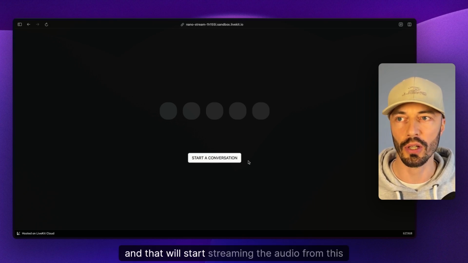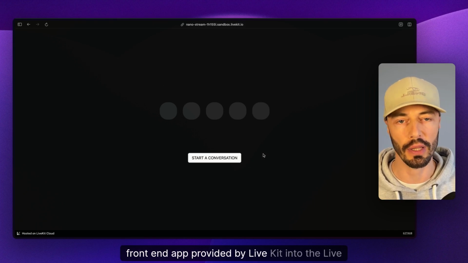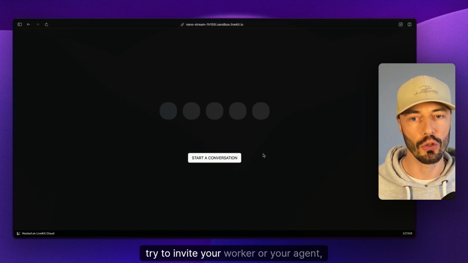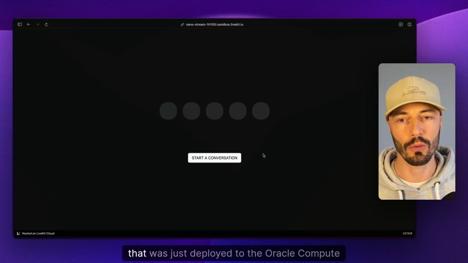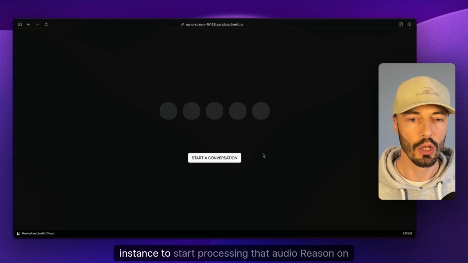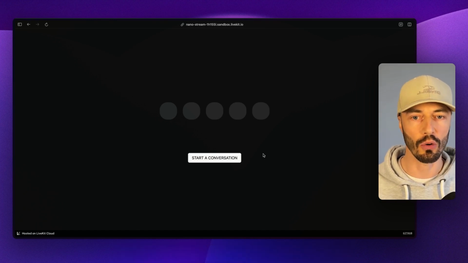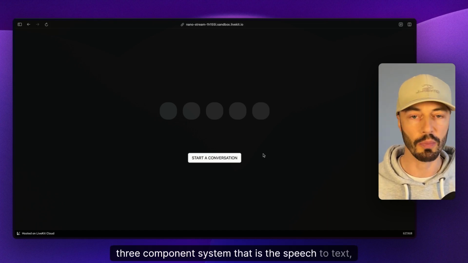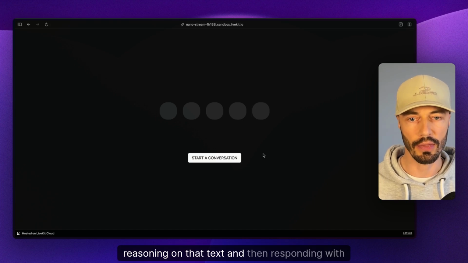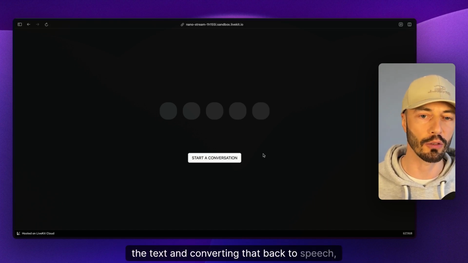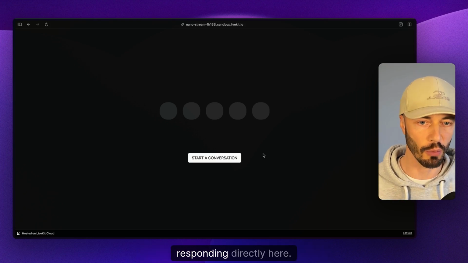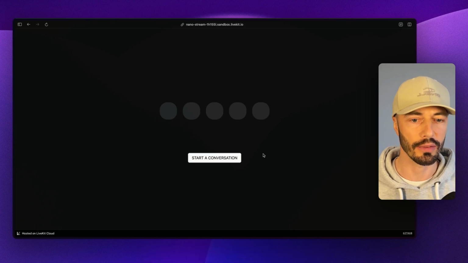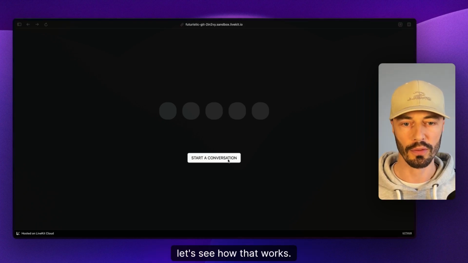And that will start streaming the audio from this front-end app provided by LiveKit into the LiveKit server that will then try to invite your worker or your agent that was just deployed to the Oracle Compute instance to start processing that audio, reason on it, orchestrate the whole three component system that is the speech to text, reasoning on that text, and then responding with the text and converting that back to speech, streaming it via LiveKit server, and then responding directly here. So yeah, good stuff. This is how you start playing with it. Okay, let's see how that works.